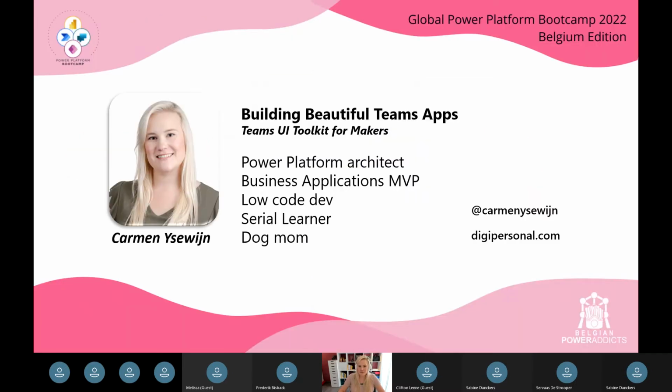I will be talking about how you can build beautiful Teams apps using the Teams UI Toolkit as a maker. Specifically, I'm going to show you how you can apply the Teams UI Toolkit to a Canvas app. I'm a Power Platform architect at Cubix, based in Belgium. Since the beginning of the year, I'm also awarded as a Business Applications MVP. I consider myself a low-code developer. I love to learn new things, and I have a small dog whom I love very much. You can occasionally find me on Twitter at Carmen Ysewijn, and I blog on digipersonal.com.